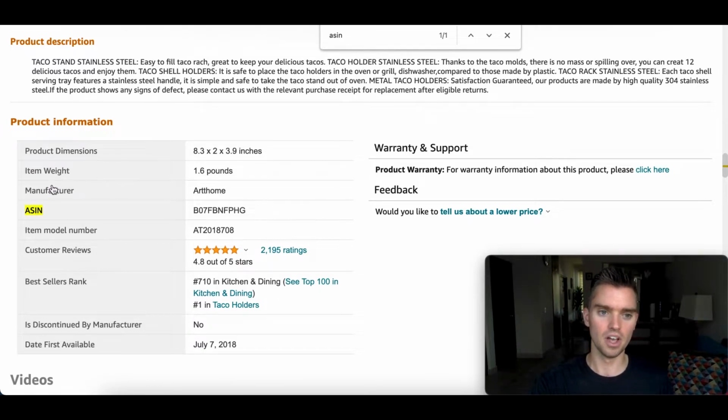So here we go. It'll automatically scroll down to product information. You can do this manually, just scroll down on the page. You'll find the ASIN section here. We're going to go ahead and copy this ASIN. This is the ASIN for this product.